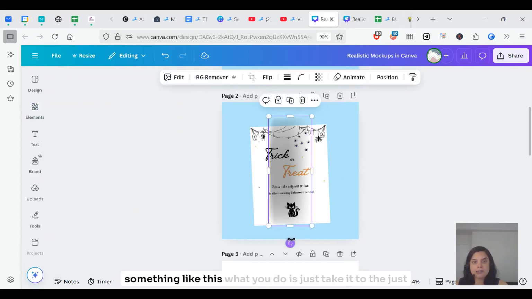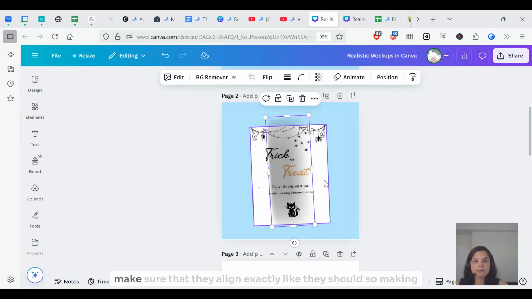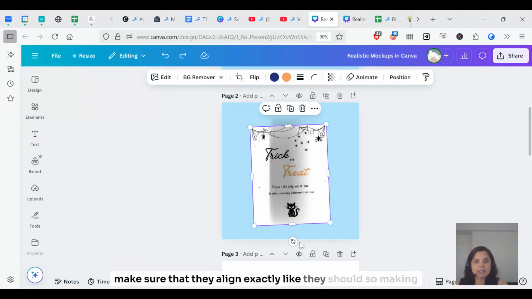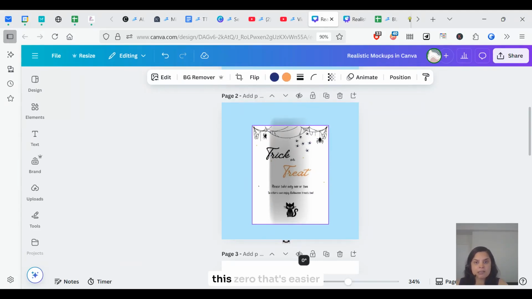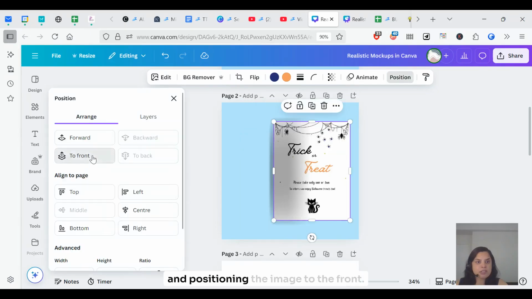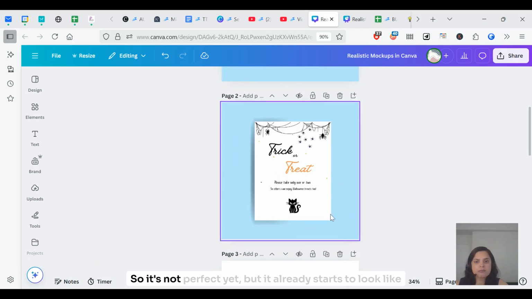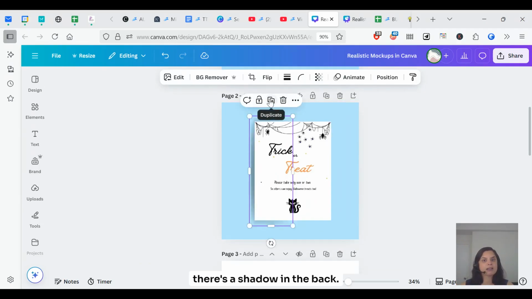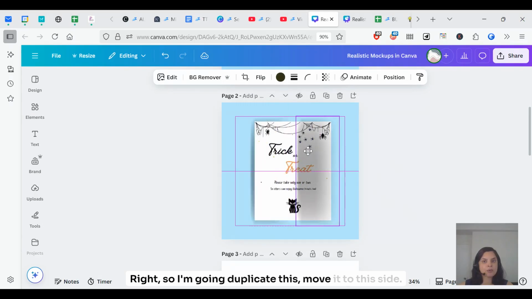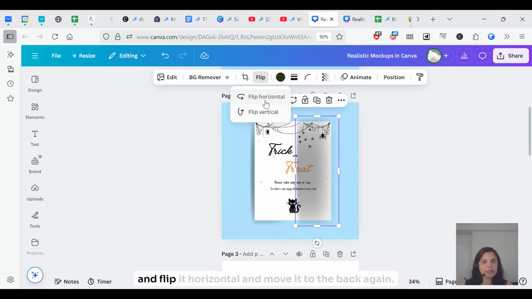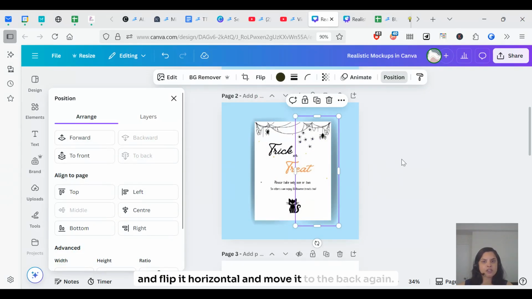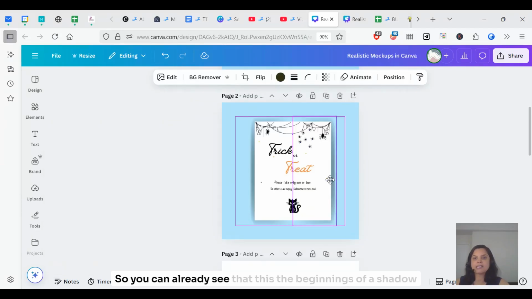So something like this, what you do is just make sure that they align exactly like they should. So I'm making this 0, that's easier, and positioning the image to the front. So it's not perfect yet, but it already starts to look like there's a shadow in the back, right? So I'm going to duplicate this, move it to this side, and flip it horizontal and move it to the back again. So you can already see the beginnings of a shadow on both sides.